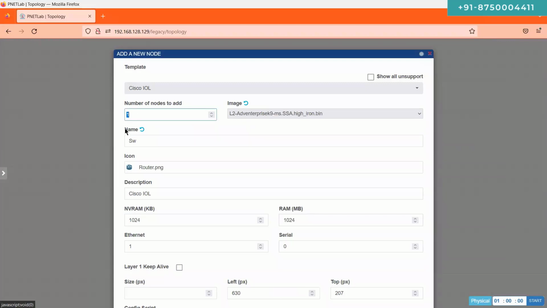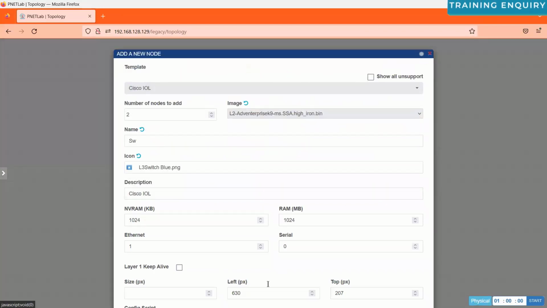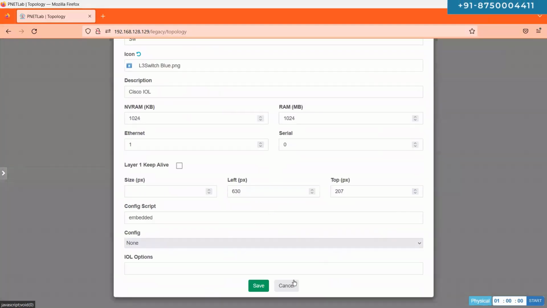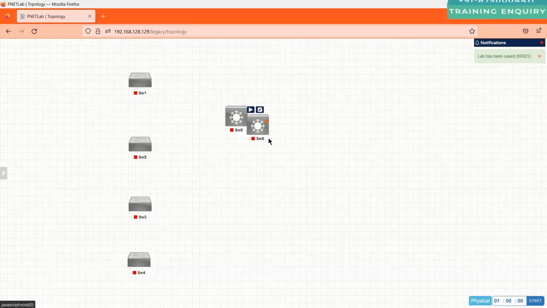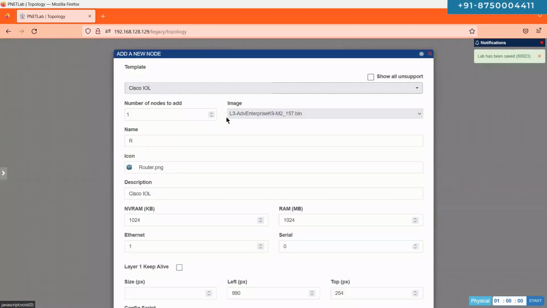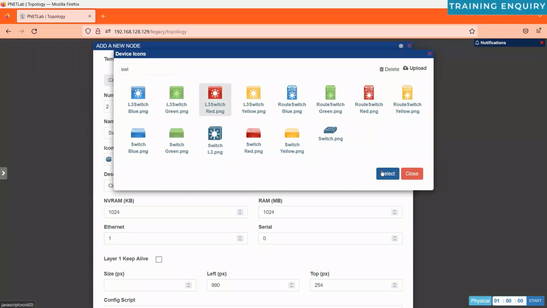I'm going to use 2 switches at the distribution layer. Let me color it blue. So I'm going to use 4 switches at the access layer, and 2 switches, switch number 5 and switch number 6, at the distribution layer. And then, considering that my campus area network is quite big, I'm going to add 2 more switches at the core layer.